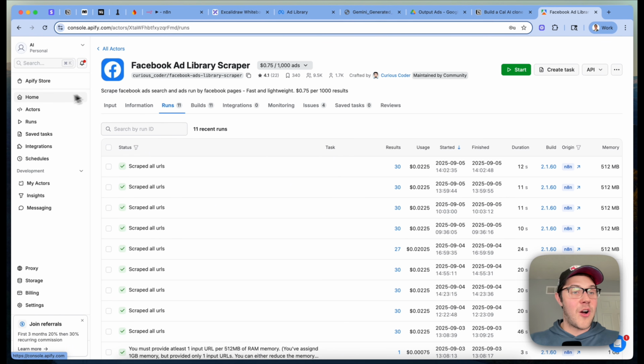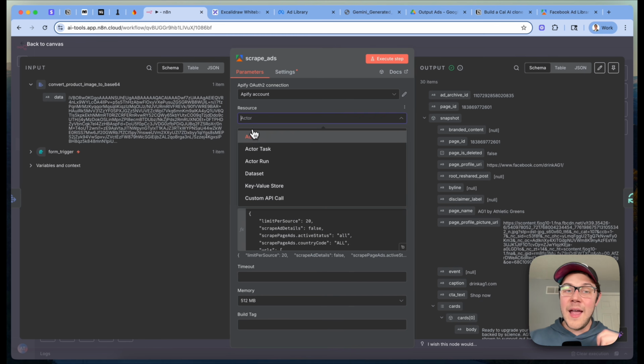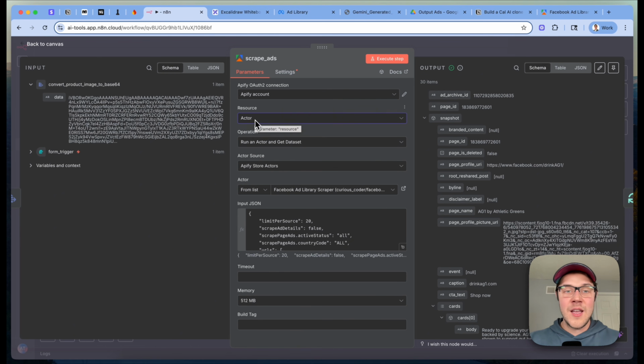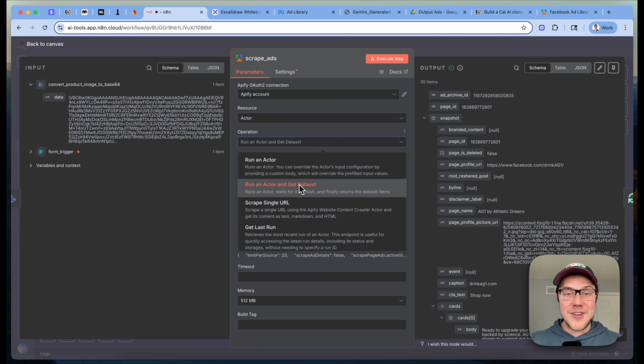But there's other actors on the Apify store here to the left-hand side if you have a slightly different use case from what I'm demonstrating here. So actor is what we want to select here for resource. Operation is going to be run an actor and get dataset, which basically means it's going to call into the Apify API. It's going to trigger this actor to go ahead and scrape information from the provided input that we're going to give to it. And finally, it's going to return that data back to us, all in the scope of a single HTTP request. And so there's no polling we have to do, no complex error handling. It's just going to give us the data back.